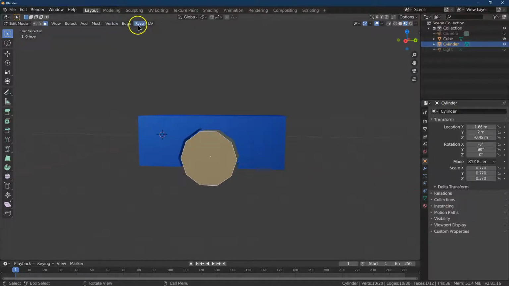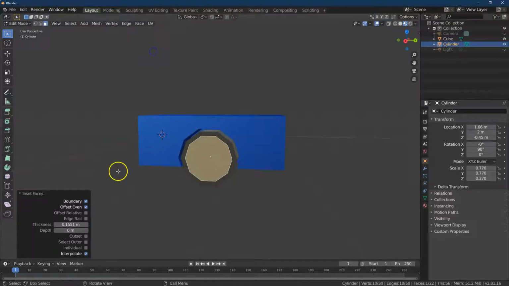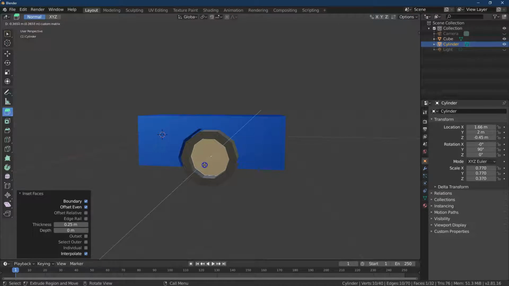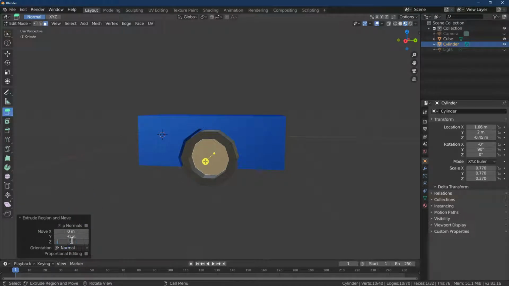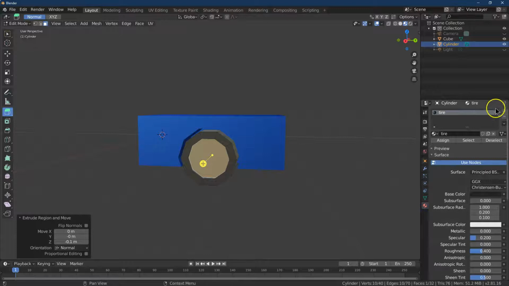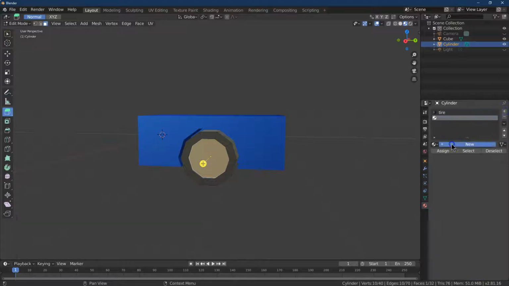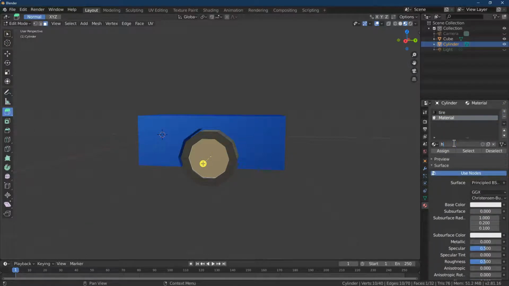And we will be doing face inset, and I'm going to push in. That's way too much. Let's do 0.25. Yep, that's perfect. And then we're going to go ahead and extrude the region. I'm going to push back negative 0.1, which is sufficient. Let's create a material now for our hubcap. So I'm headed to materials, new. I'm just going to call it hub.